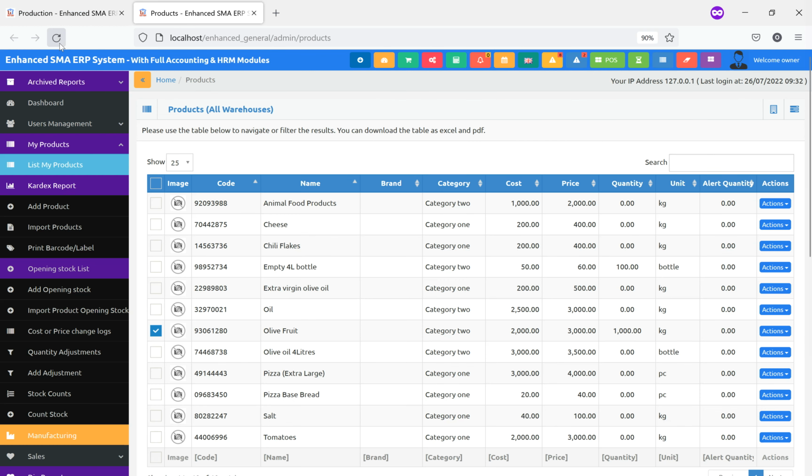When we submit this back and come back here, notice that this has reduced by 10, because the system now automatically deducts the quantity that you're using for production from your stock. But what we are producing is still at 0 because the production is still in line. It has not been completed.